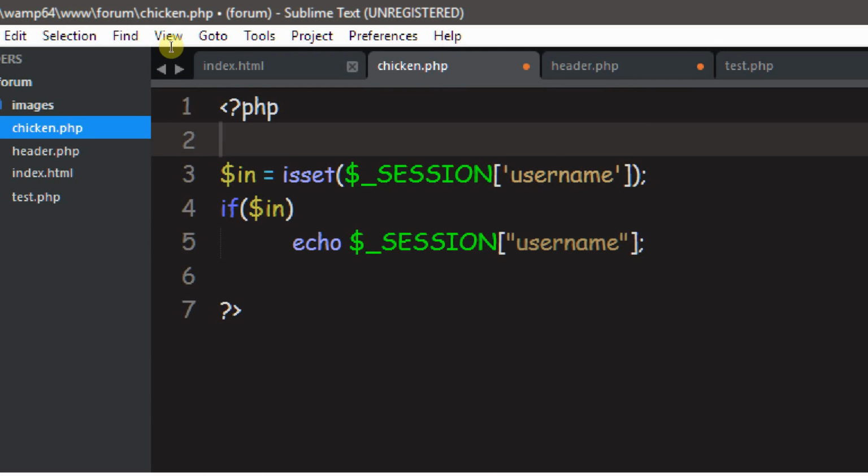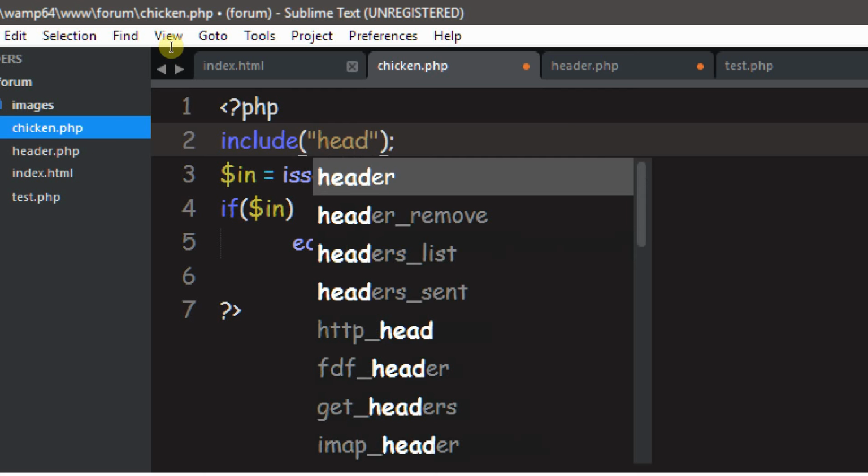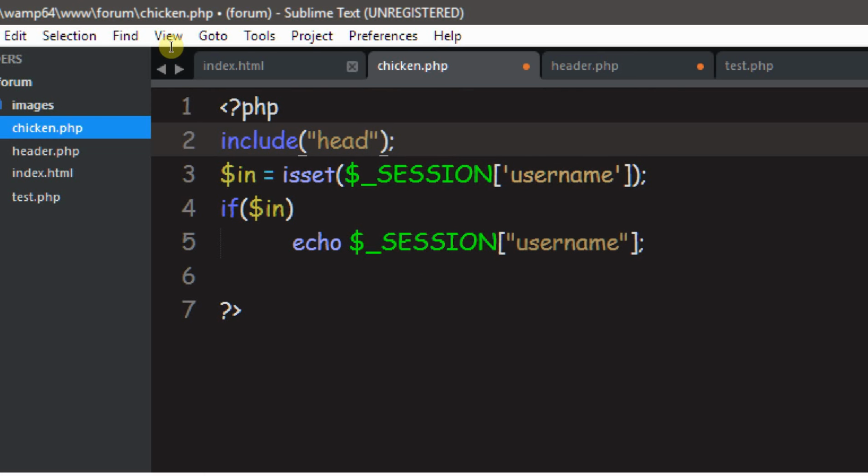And now we'll do include header. No, that's not what I want.